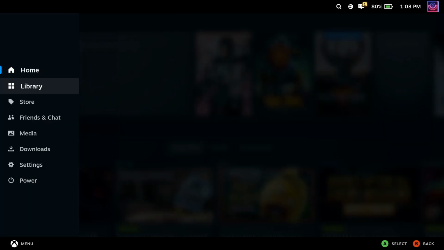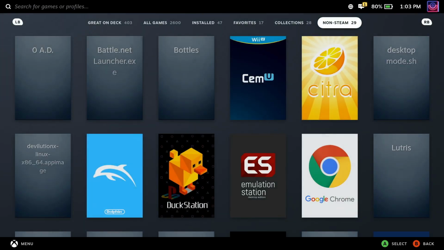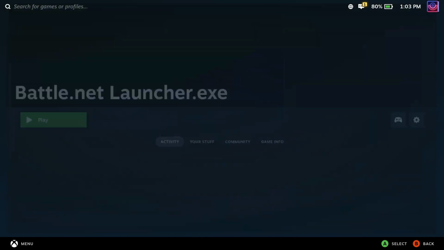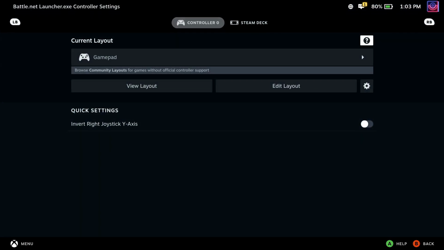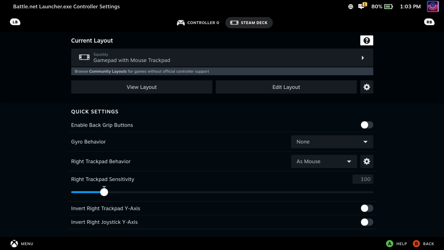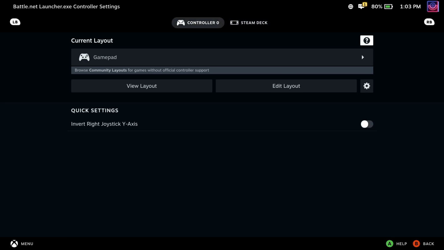Once it's downloaded, back in gaming mode on the Steam Deck, you can just run Battle.net from the non-Steam section on the right of your file library. You should probably also check Steam input with the gamepad icon and set it to basically whatever you want.